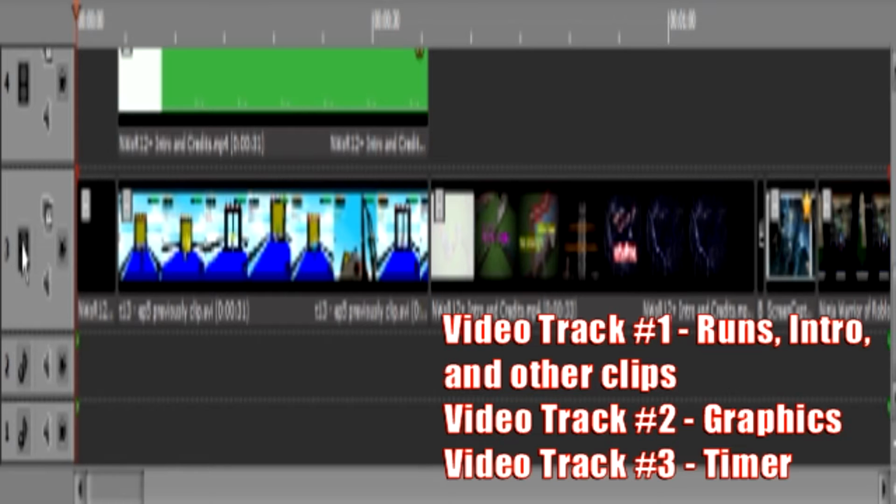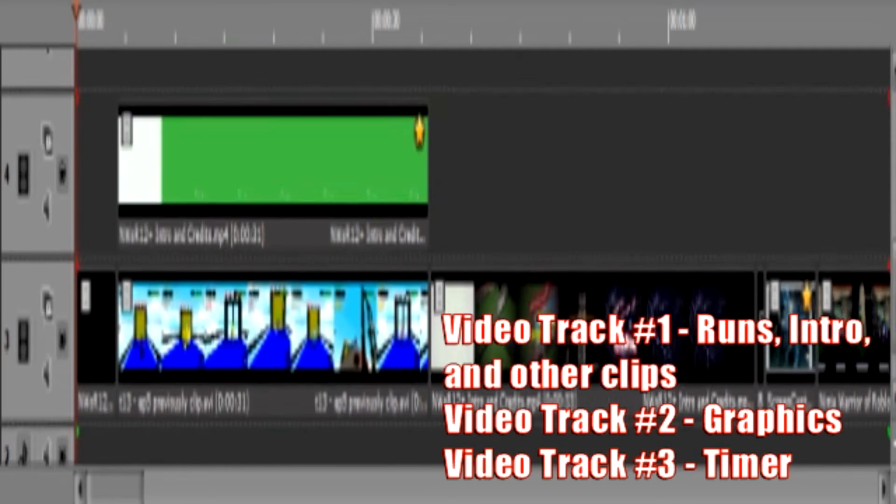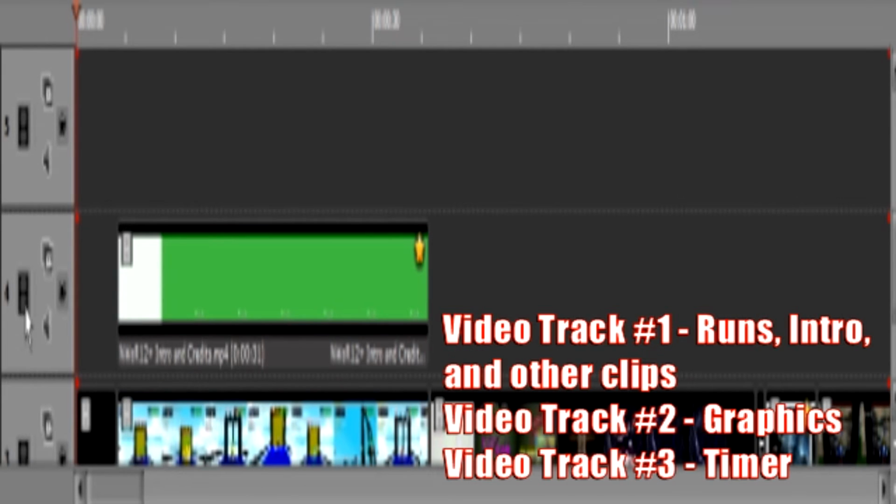Now this one right here is a video file. This is usually where the intro and the runs are placed. Then there's another video file right here. This is where the graphics, like what obstacle the competitor is on, that sort of stuff, usually goes. And this fifth one here is another video file. This is where the timer and the little status thing, like the 3, 2, 1 thing, goes.